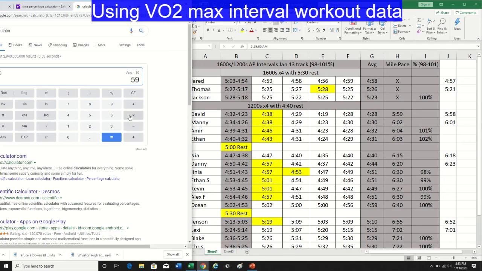So we'll add 59 plus 58 plus 56 plus 59, and then we'll divide by the 4 reps, and we'll see that he ran 4:58 on average for that day. Not too complex math, but if you don't know how to do it, it'd become a hassle if you try to add up all the seconds and then divide them. That's just a complete pain. So that might be a nice shortcut for some of you guys.